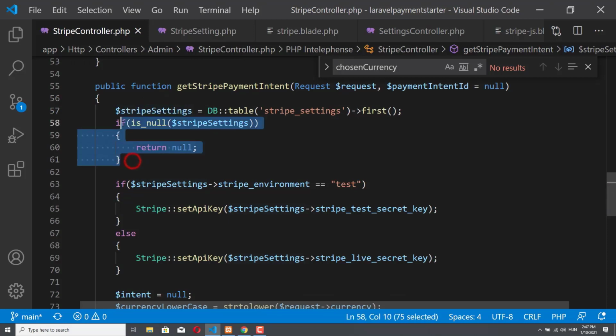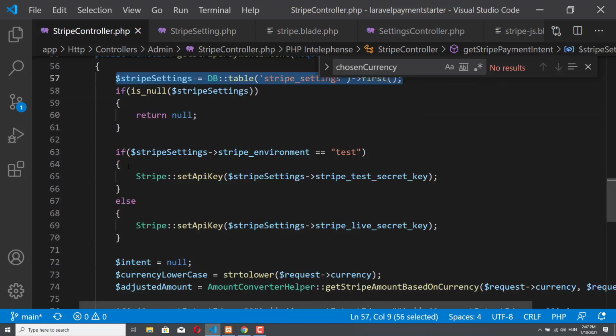Now, if we don't get the Stripe settings, we are returning null, and it should never happen that we don't get the Stripe settings from the database. And then after we get the Stripe settings, we will check if we are in the test environment or in the live environment. So if we are not in the test environment, then of course we have to be in the live environment.